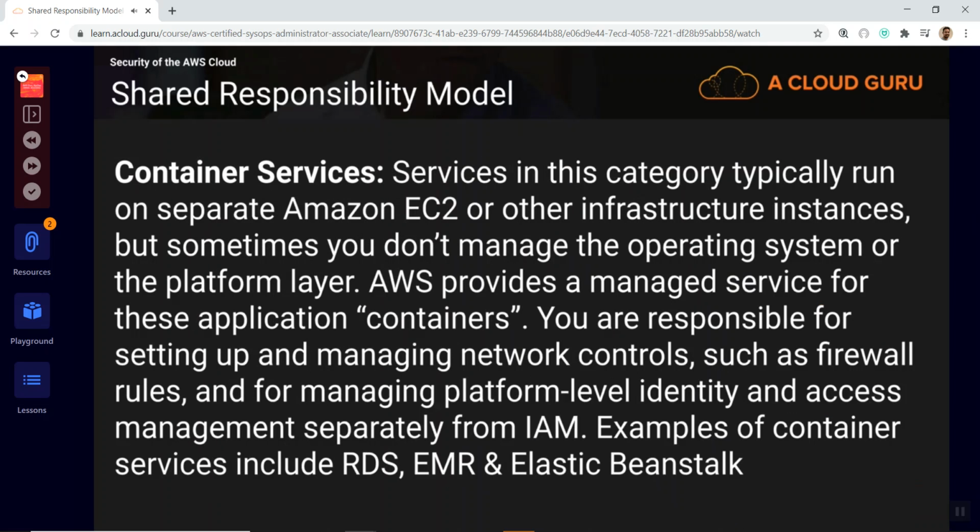Moving on to container services. In this, you've got a service that's running on an EC2 instance or some form of other infrastructure instance, but you don't manage the operating system. That's the responsibility of Amazon, and Amazon call this container services. So you'll be responsible for setting up and managing network controls such as firewall rules, and for managing platform level identity and access management separately from IAM. So examples of container services include things like RDS, Elastic MapReduce, and Elastic Beanstalk.